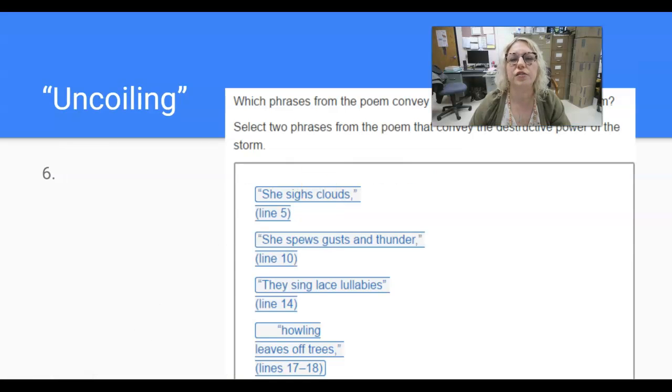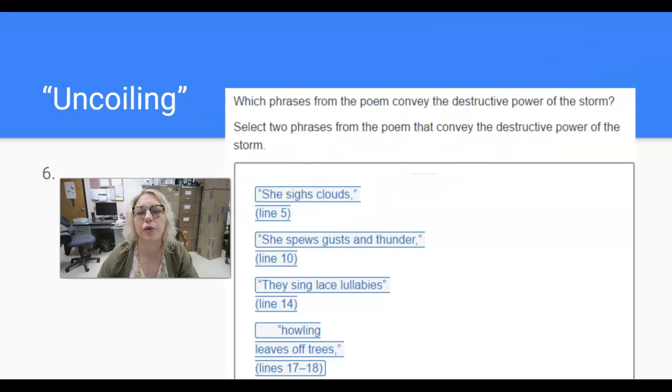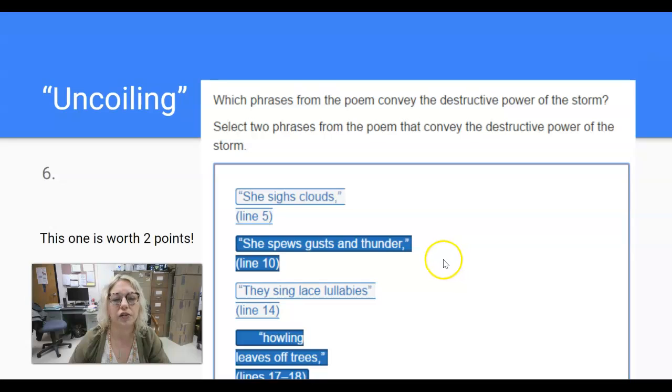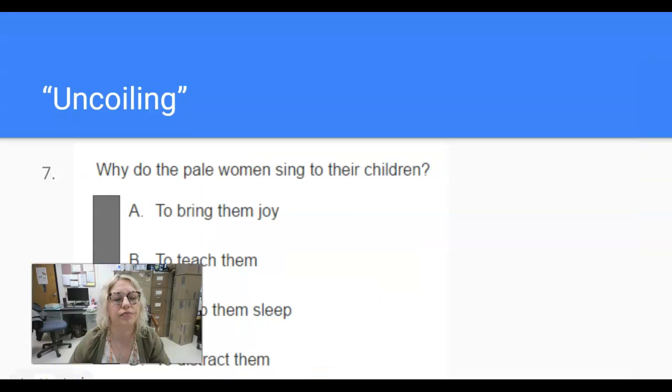6. Which phrases from the poem convey the destructive power of the storm? Select 2 phrases from the poem that convey the destructive power of the storm. She sighs clouds in line 5. She spews gusts and thunder in line 10. They sing lace lullabies in line 14. Howling leaves off trees in lines 17 through 18. These are the two correct answers: she spews gusts and thunder, line 10, and howling leaves off trees, lines 17 and 18.